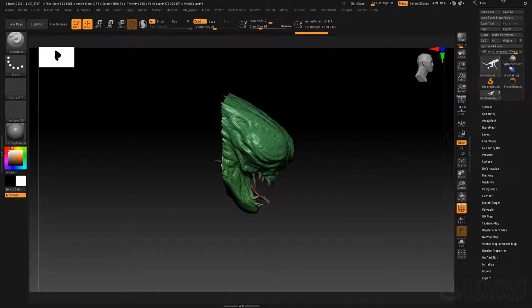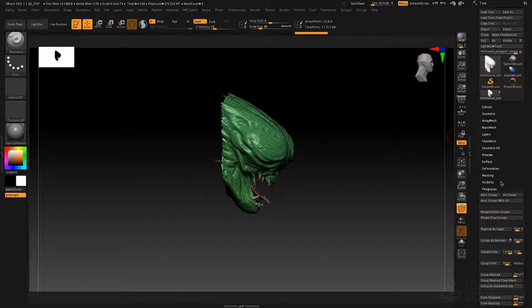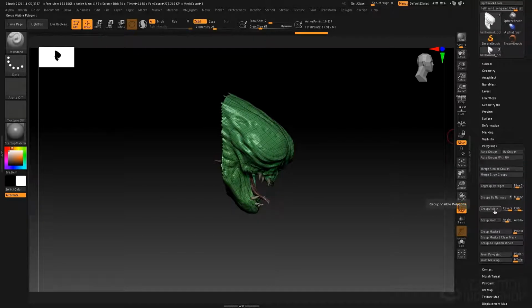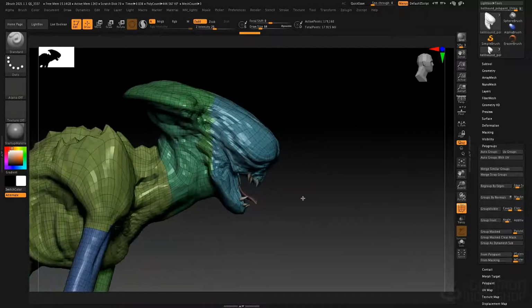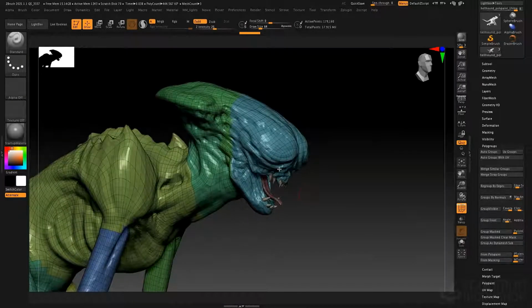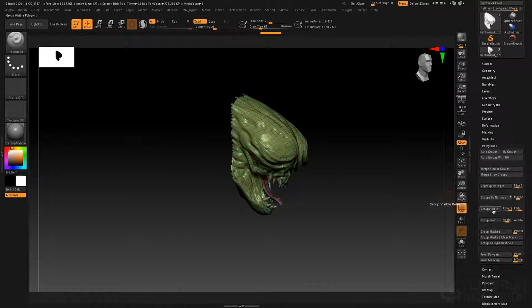And then go to Tool, Polygroups. And here I can click Group Visible, and that groups just the visible faces. So if I Control-Shift-Click on the background, you see that now has a new polygroup. If you want to change a polygroup color, just click Group Visible again, and you can cycle through all the different available colors.